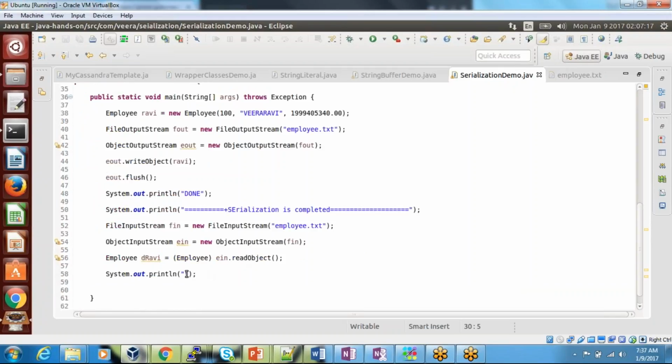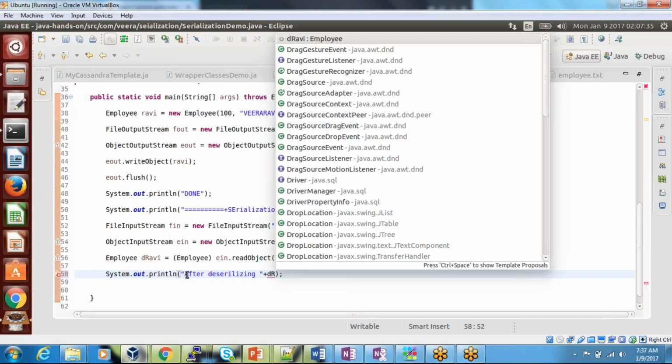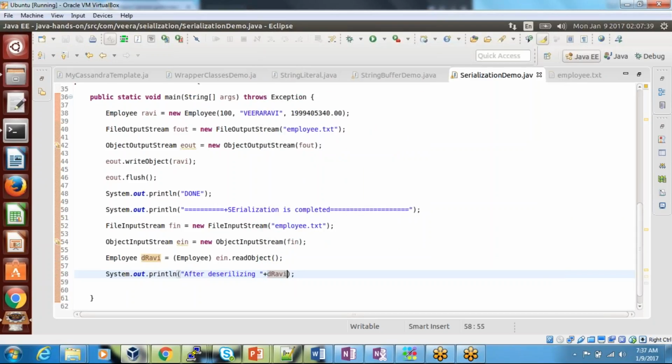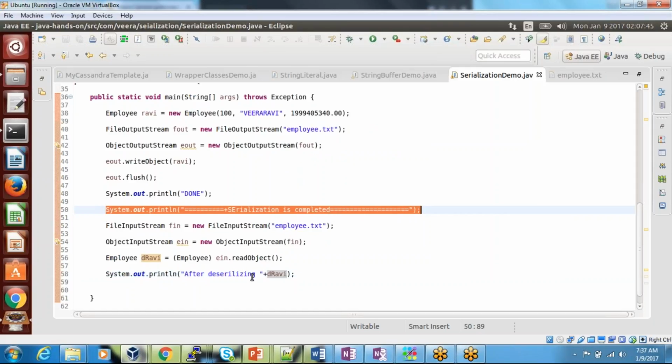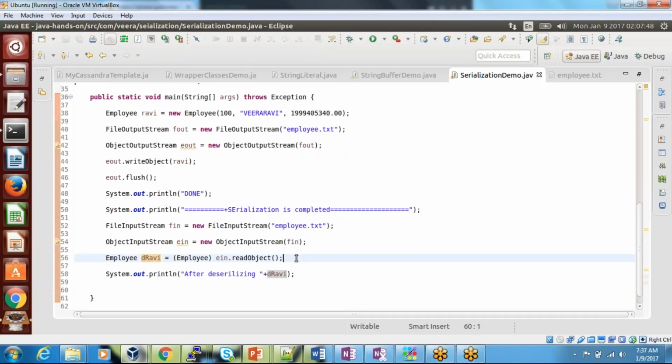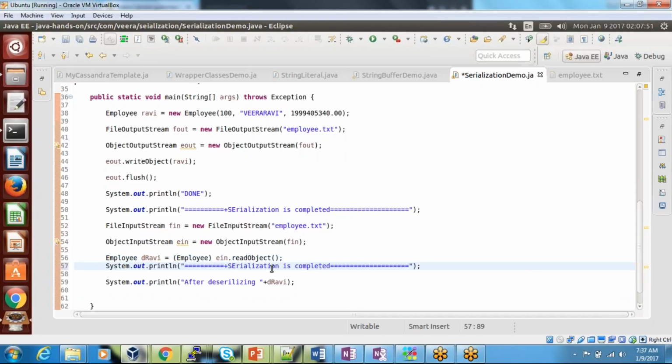Now go here. I'll just say after deserializing object, you can say dravi. Sorry guys. Now execute one more time. Okay, let me finish this. Let me put one more statement here. Deserialization is completed, and the values are printed. Deserialization completed, the values are below.